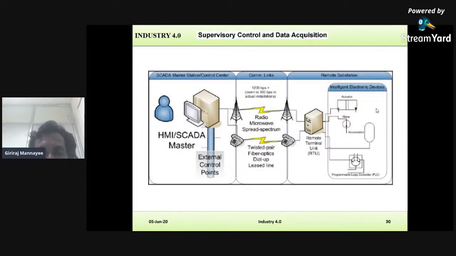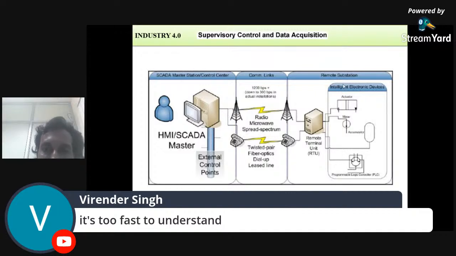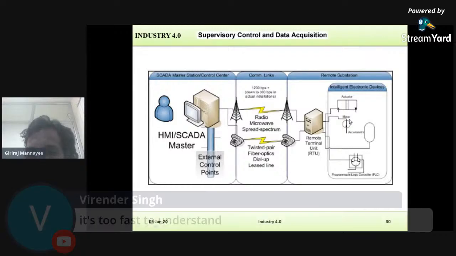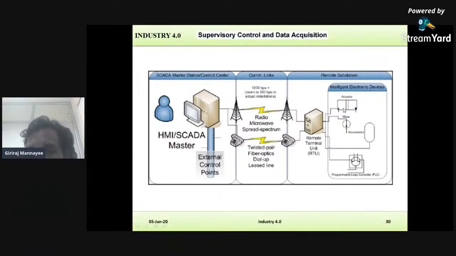And the second or third architecture is called supervisory control and data acquisition. So even in the SCADA system, here also there is the interactive screen. It will be connected with the devices, even the remote substation. Remote substation here indicates some sort of hydraulic circuits. So here there are actuators, then accumulators, then PLCs like that. These are the end elements or intelligent electronic devices.